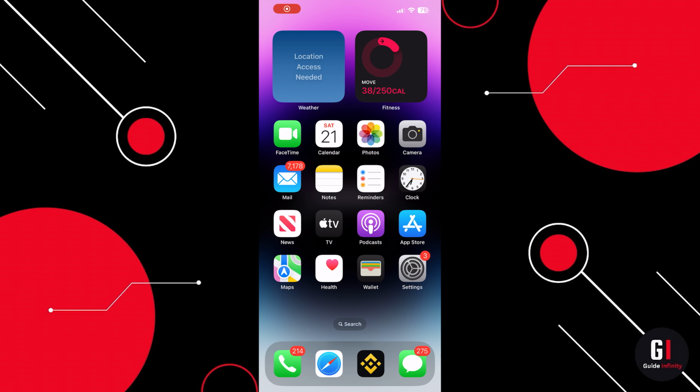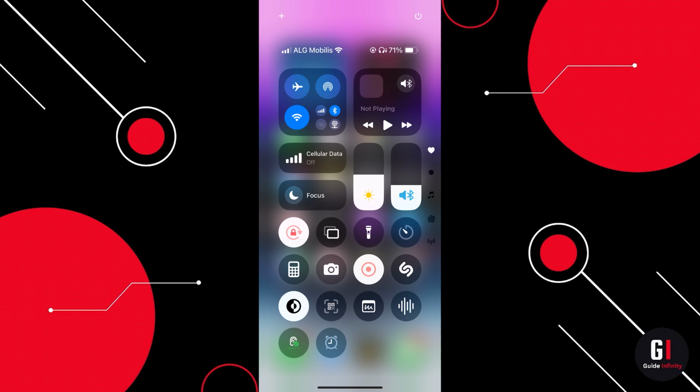To do this, you need to open up your control center by dragging down on the top right hand corner of your phone like so. Now if you just tap on the screen recording button, it will start recording, probably without your voice and your iPhone microphone, which is why the sound is missing.